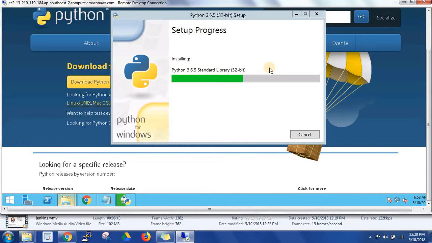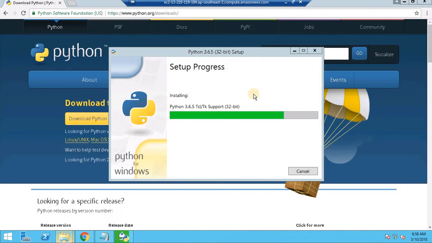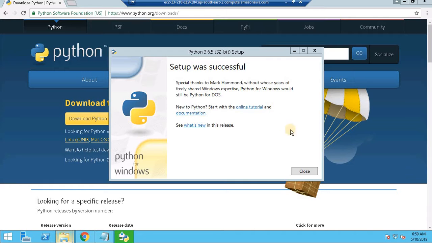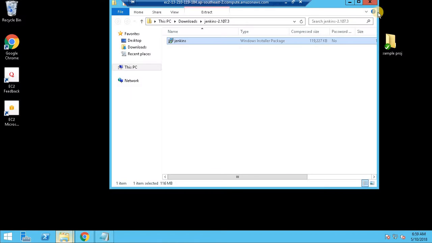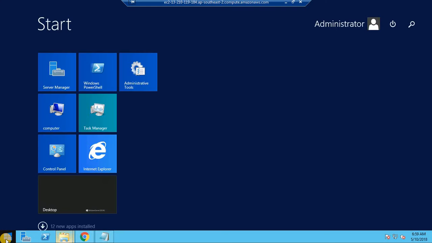So now it's getting installed. Okay, almost completed. So yes, setup was successful. Just close this one and minimize everything. Just open the command prompt.